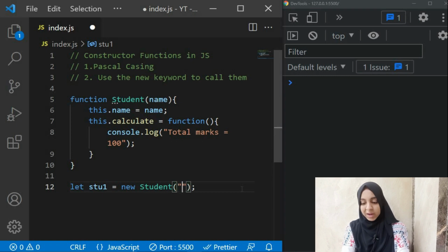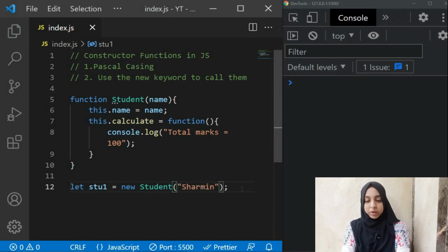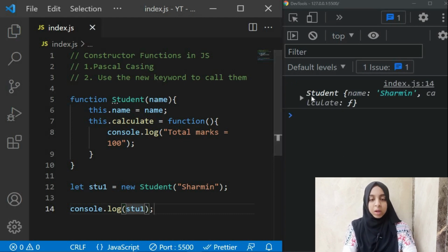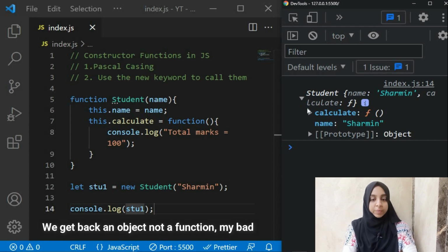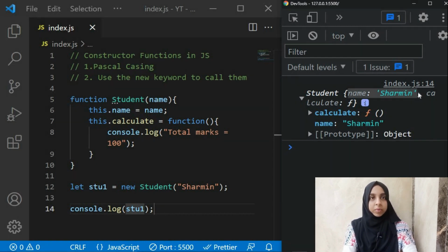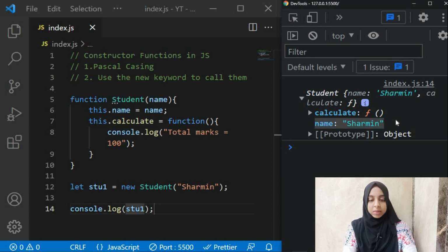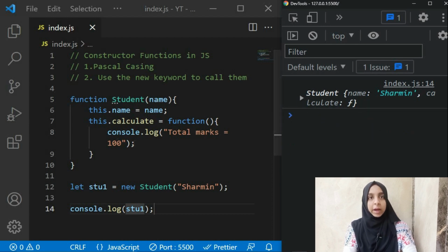So let's pass in my name over here. You can pass your name, and let's log student1 to see what we get back. Can you see we get back a function, right? We have the name over here, my name, and we have the calculate function also over here. This is the function and this is the name. So this was an entire object, right?